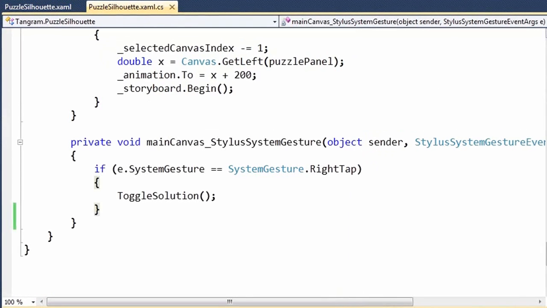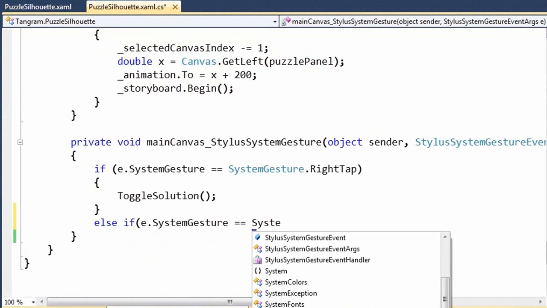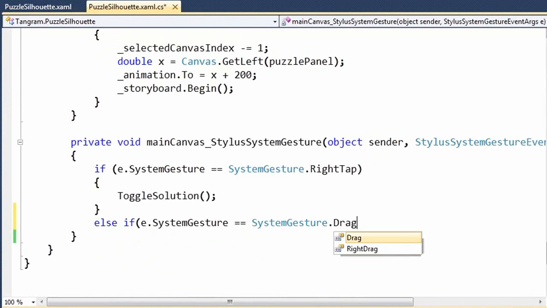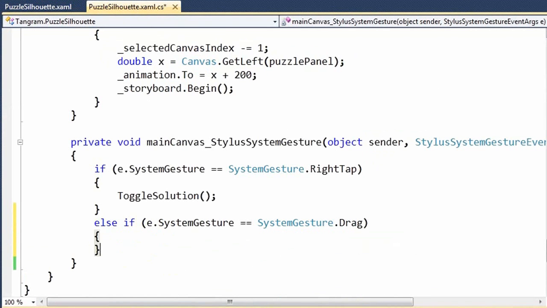So let's go back to the code and we'll add support for a second gesture. This time I'm going to look for the gesture of drag. Now the problem that I have is that drag doesn't tell me which direction the drag occurs, whether it's left, right, up, and down. And basically, I need to know whether it's a left drag or a right drag to be able to implement the functionality I want. So the solution is to go add another event handler.